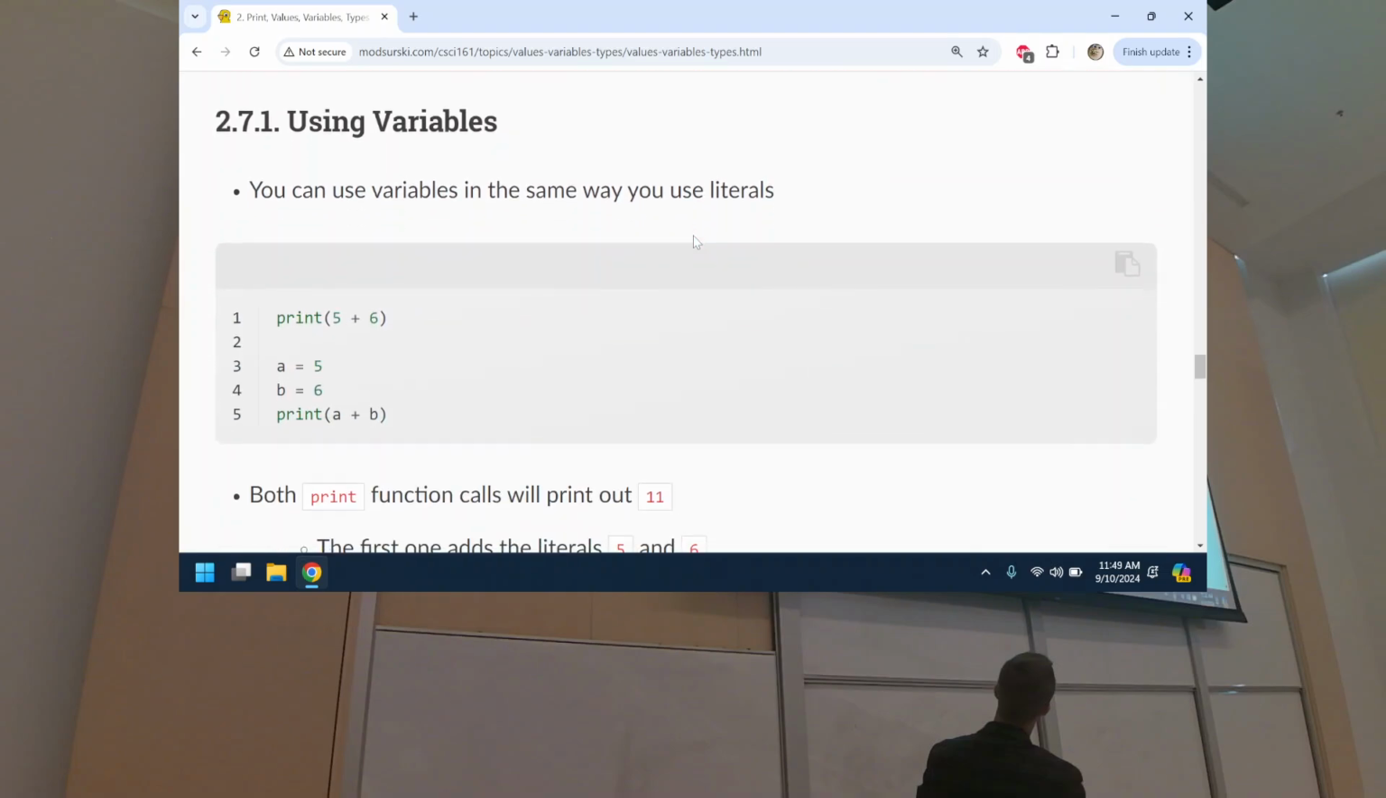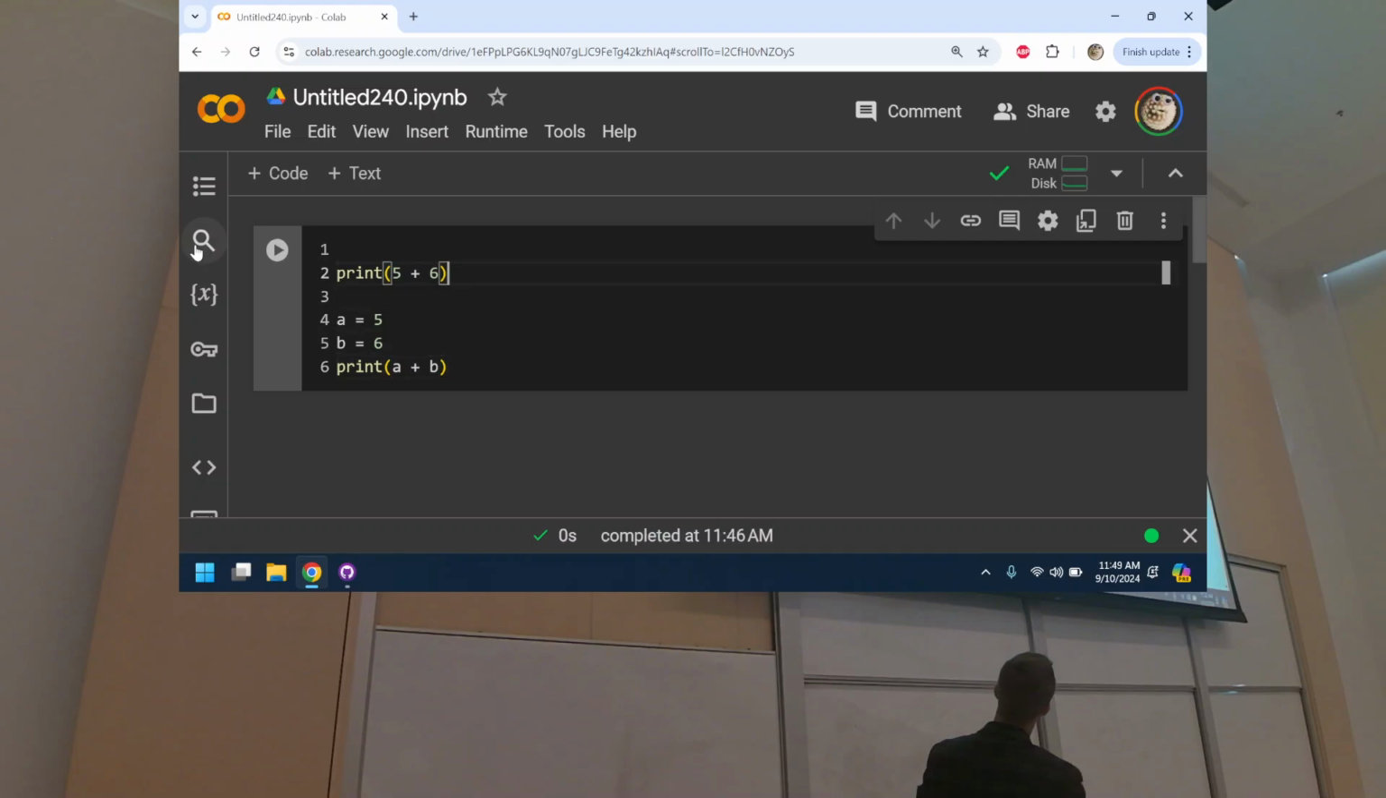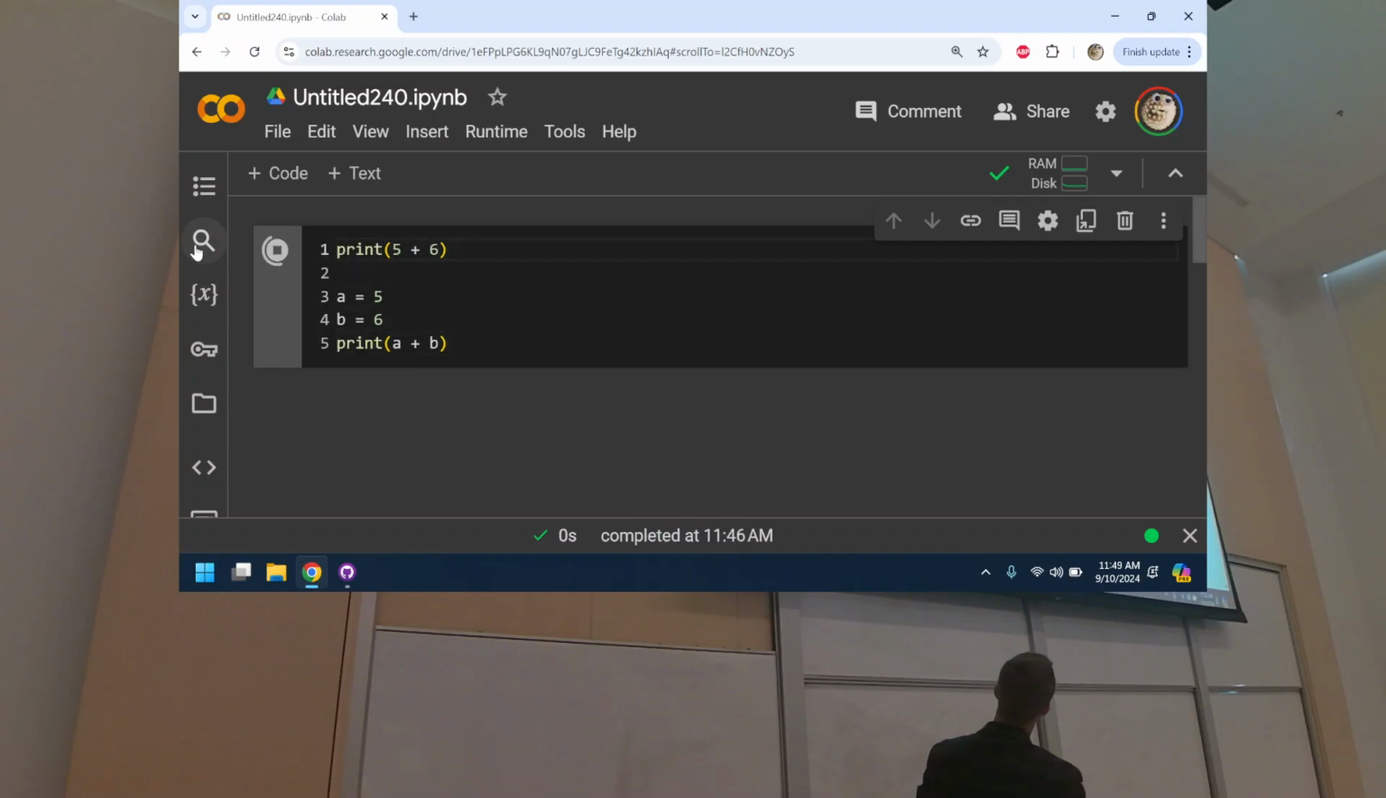So, using variables. Clearly, I could do print 5 plus 6, right? If you were to say 5 plus 6, we evaluate the contents of the arguments there. 5 plus 6 is 11. So we just evaluated the literal 5 plus the literal 6. Well, that's 11. But then on line 3 and 4, I'm just using variables instead.